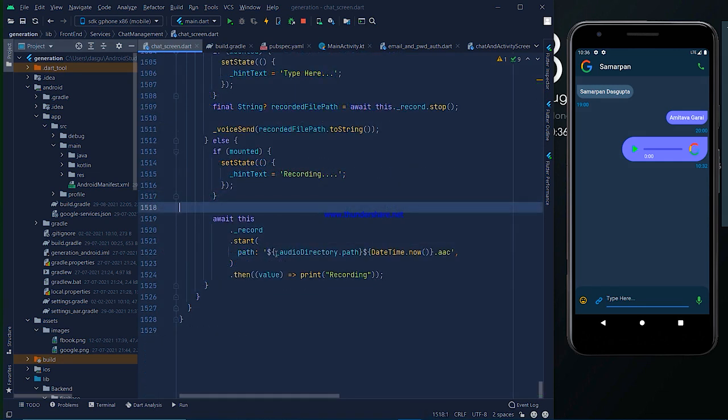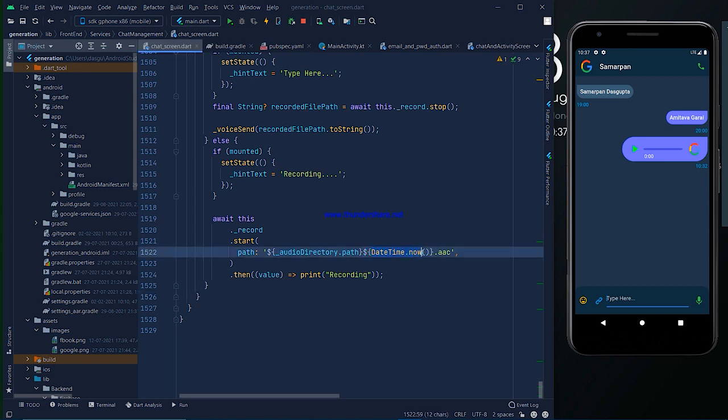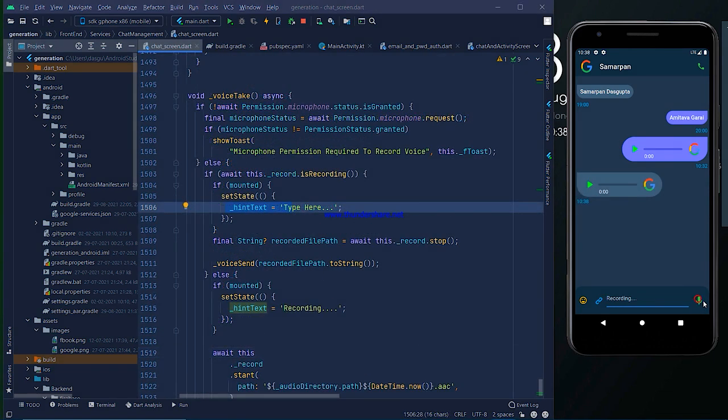So we take our created folder path, and we have to give the voice file a particular unique name, otherwise there might be some conflict. That's why I take DateTime.now. Then we provide the extension of that music file. So I provide .aac. You can provide .mp3 or other, and then we print recording for debugging purposes. And now understand, if we start the recording, as you can see, this is the recording.